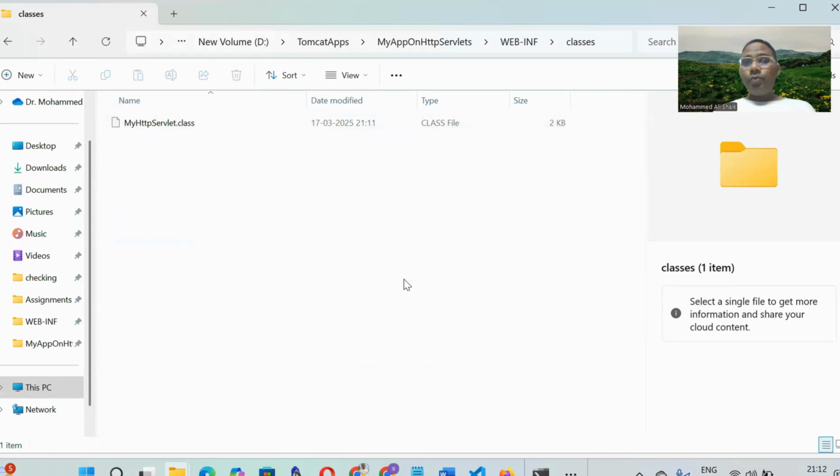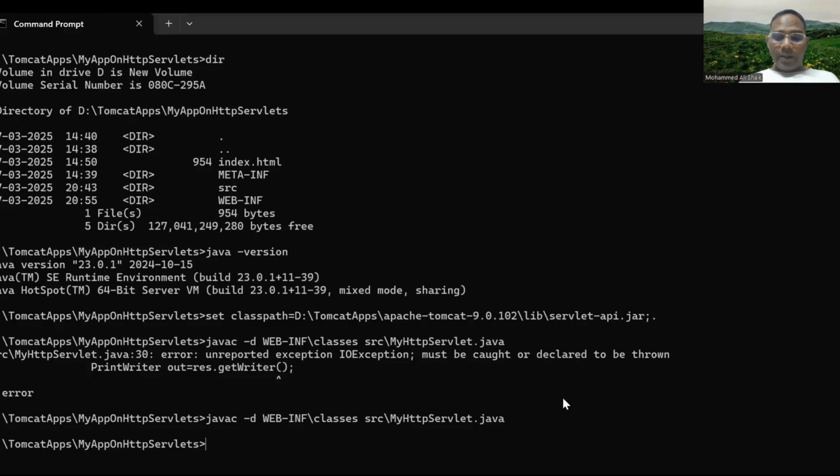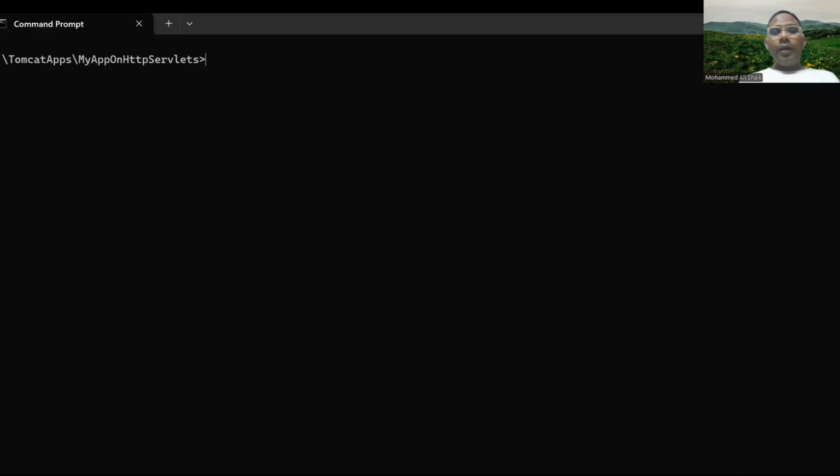Then we are going to create a WAR file. The next step is to create a WAR file. So let us open our command prompt. So our command prompt is back. So here we are going to do CLS, clear the screen. Now here we are going to write the, so we are left over with the manifest file. Okay. In the manifest file, we have to write one file called manifest.mf.